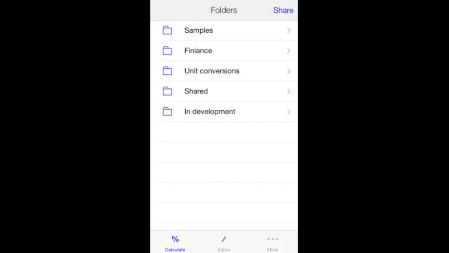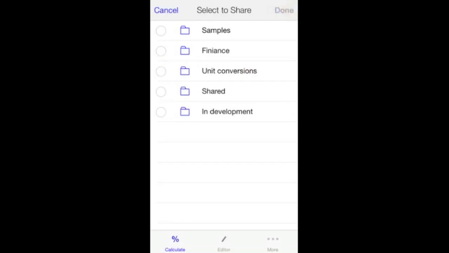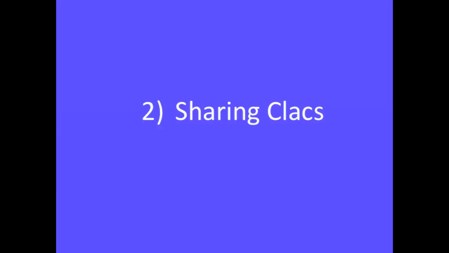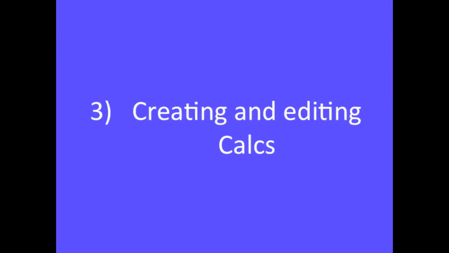The second feature is sharing. In the folder or calc list, tapping on Share at the top right allows you to select the folders or calcs you want to share. Select and tap Done. This will bring a share sheet where you can use AirDrop, Mail, or any open file management app you have installed on your device to share the selected items. That's sharing.